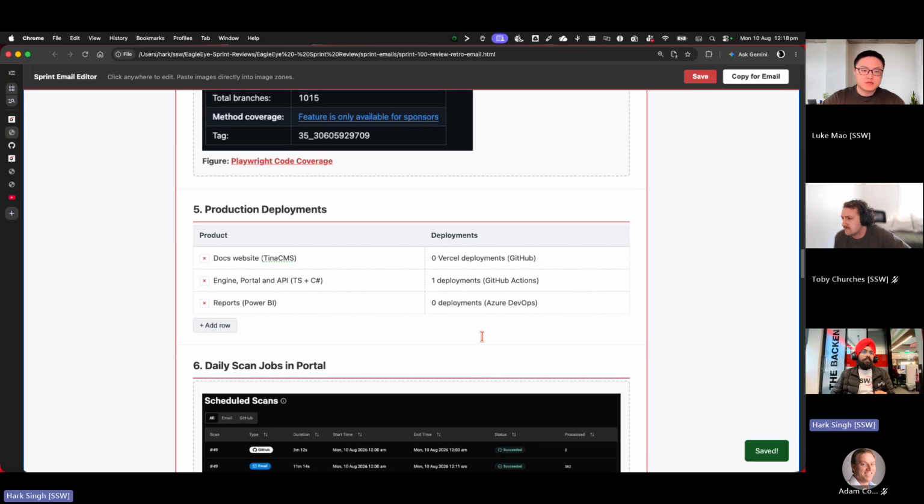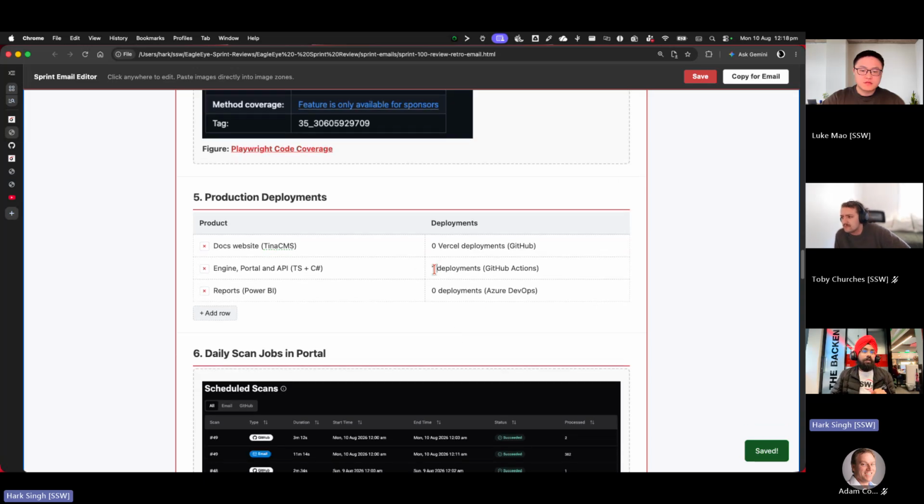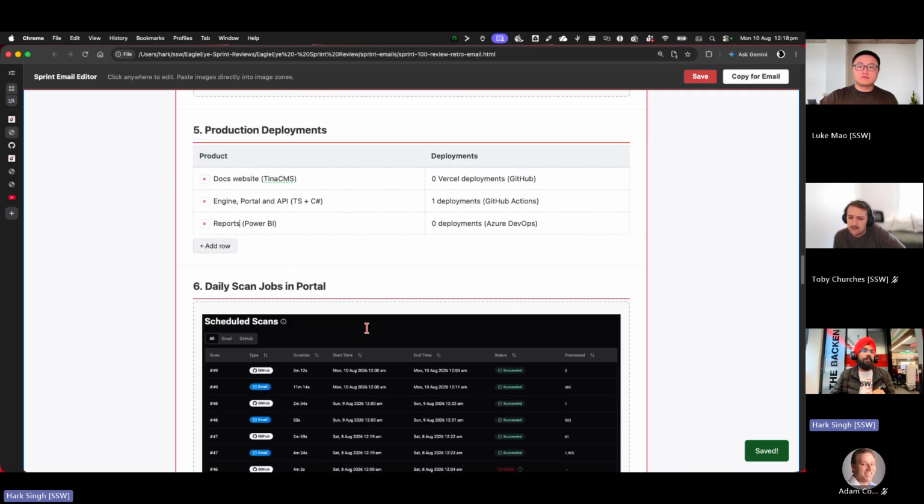For product deployments, we have 1 deployment for our product, EagleEye, which included the GitHub manual scan and email pale to blue. And there was no documentation website and reports deployment in this sprint.